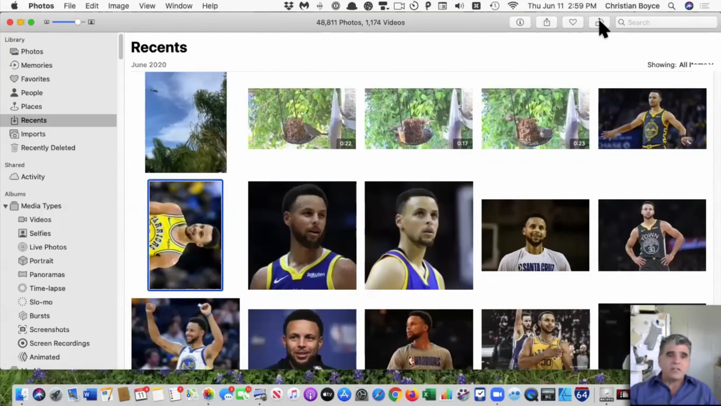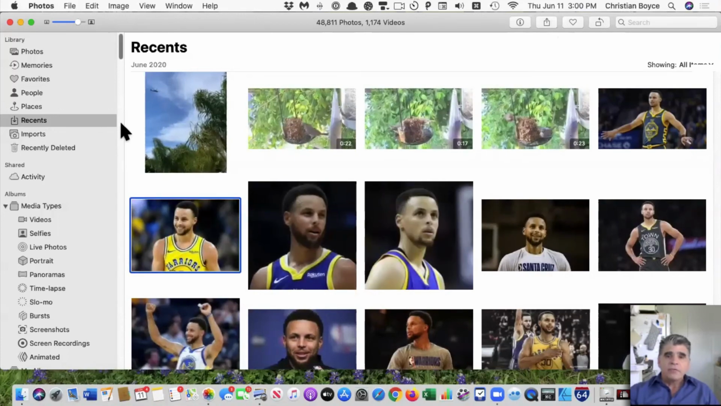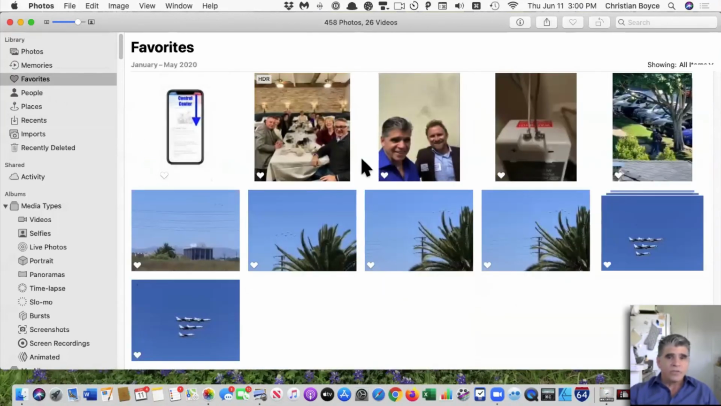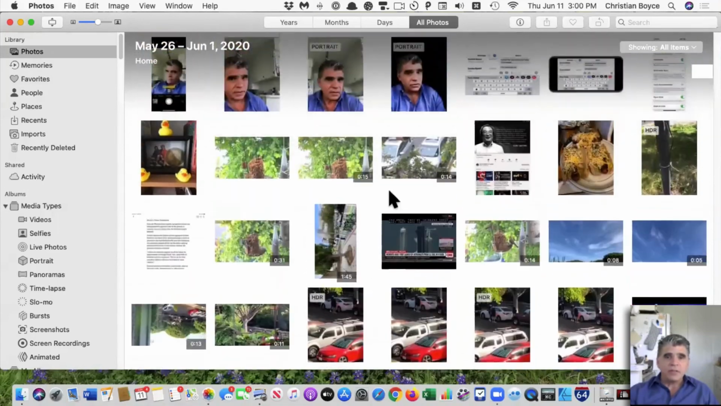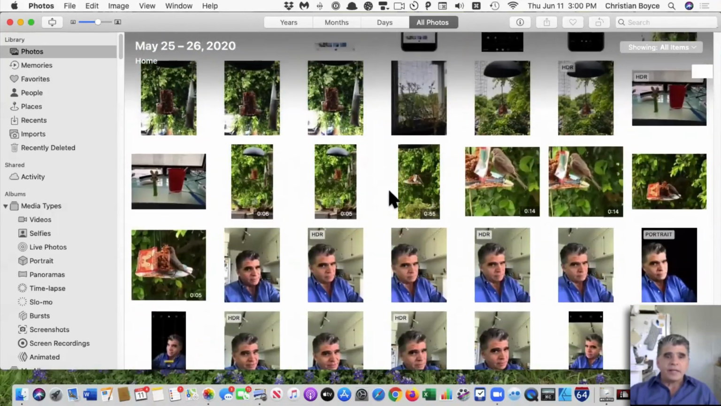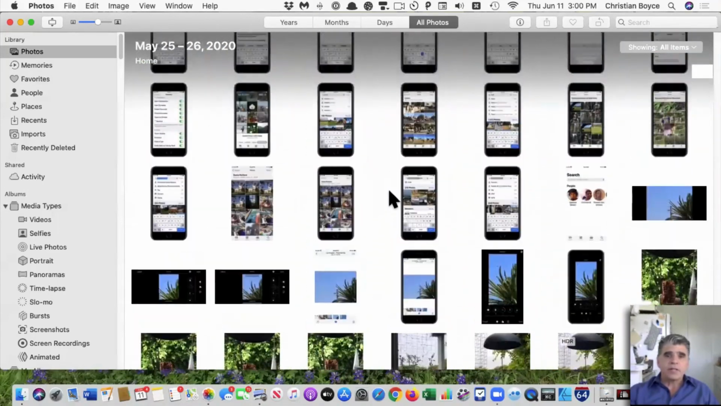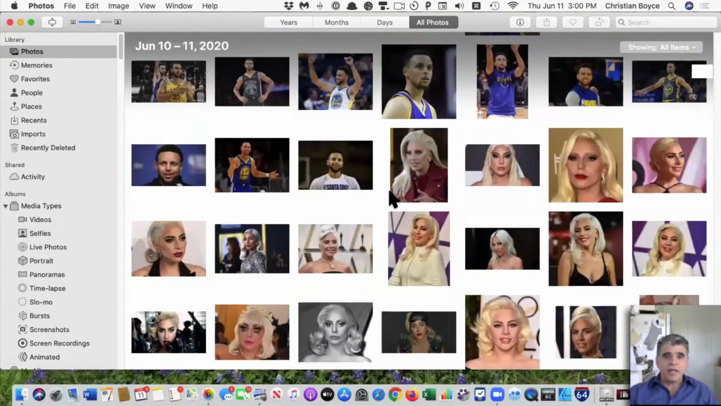One other thing I forgot to do, another important album is the favorites album. So if I look at my favorites right here, these are the pictures in my favorites. If I want to add something else to my favorites, all I've got to do is find a picture I really like. Let's be fun if I could find one I really like. Okay, here's a great picture of Steph Curry. All you do is click the little heart.